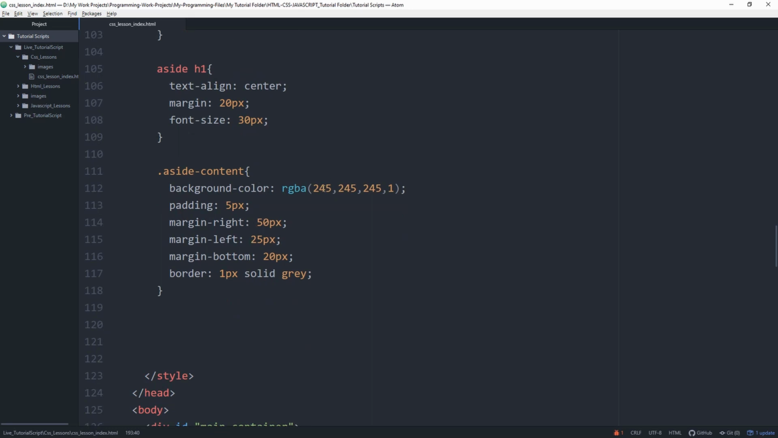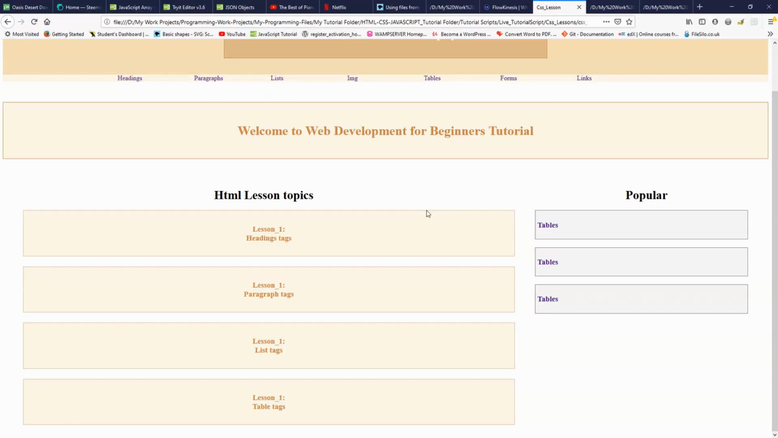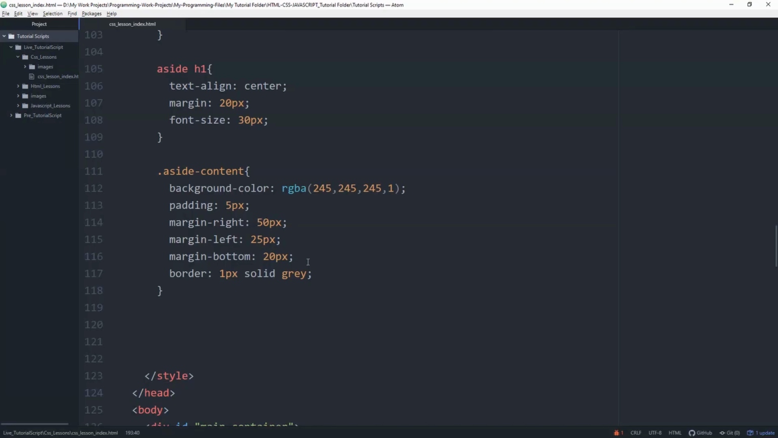And in the class aside content, I gave it a background color of gray. This is the one that you see here. Then I gave it padding of 5 pixels, margin to the right, margin to the left, margin to the bottom, and the border is 1 pixel thick, solid, and then gray. Basically, these are part of the predefined colors in CSS.